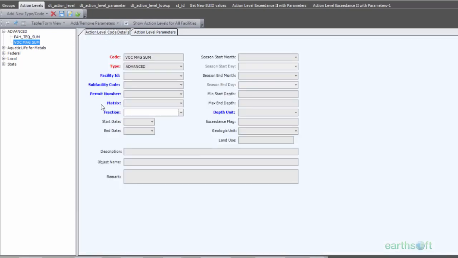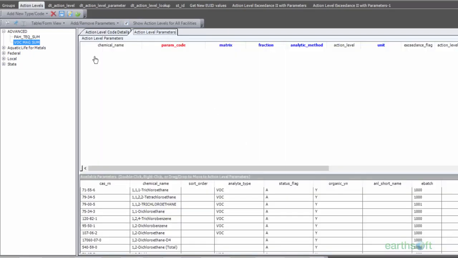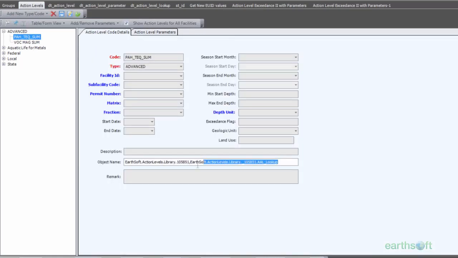Okay, so to get started, I need to populate my object name, and then I need to actually add my record here that will create the action level for my VOC mag sum. All right, so let me begin. Since this needs to be precise, and I know this works, I'm just going to copy this from my other advanced action level and just add the object name into here and click Save.